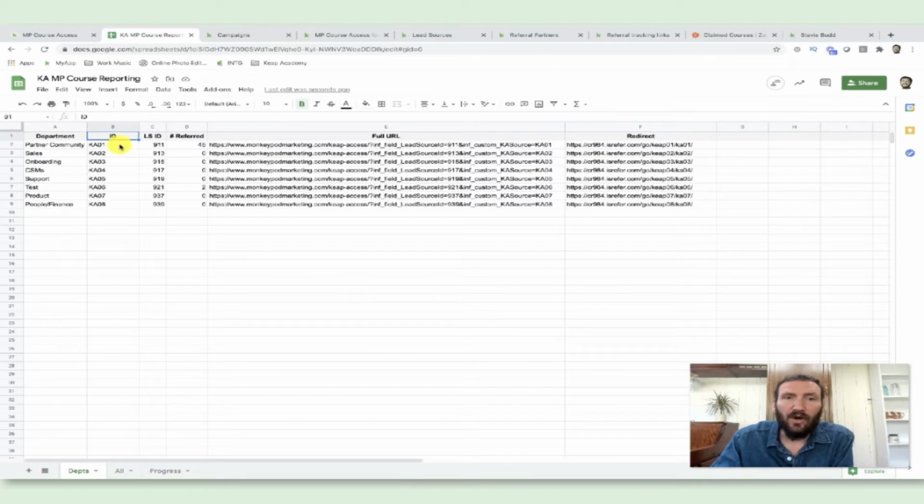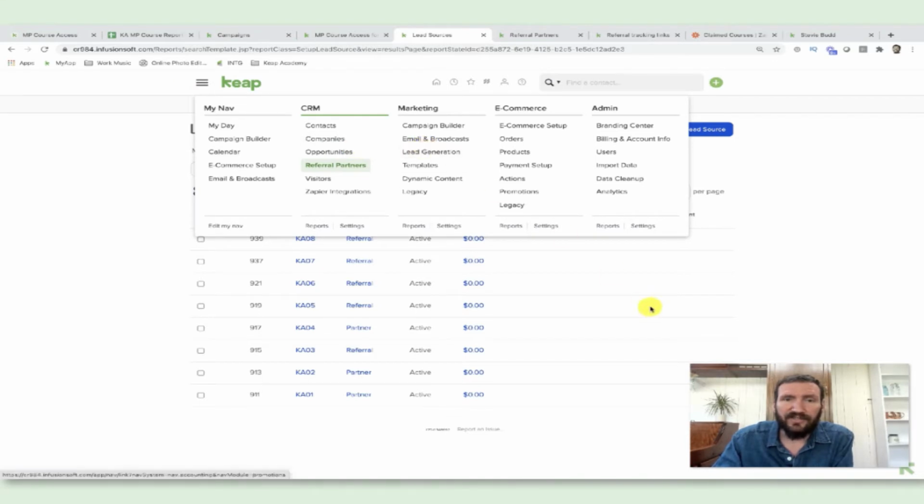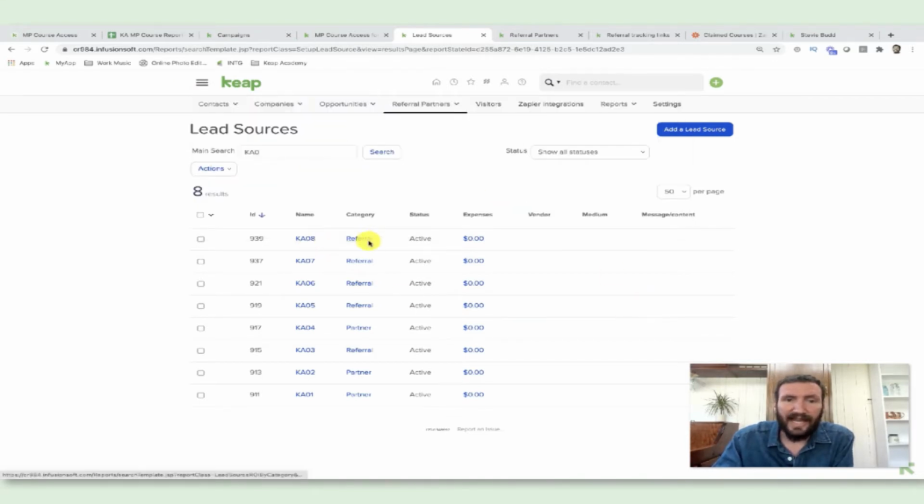And I actually also set those up as lead sources. So in Keap, you have a lead generation section. I set up lead sources in the category referral. One of them, or a couple of them, are partner, but I went back and forth between partner and referral. Apparently I couldn't make up my mind. But KA01, 02, 03, 04, 05, 06, 07, and 08.